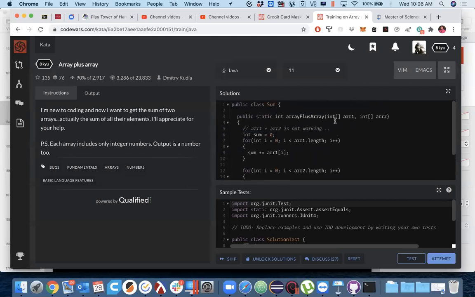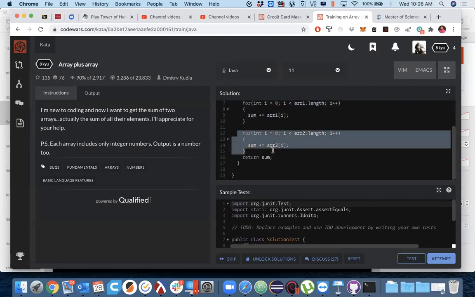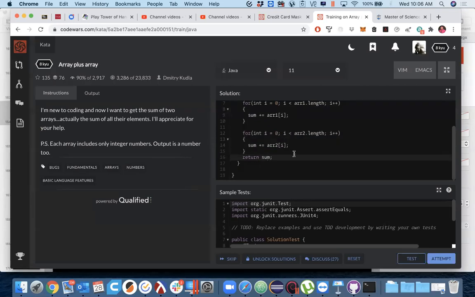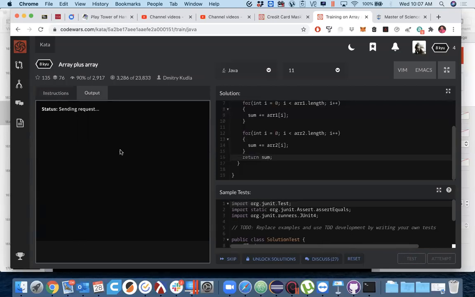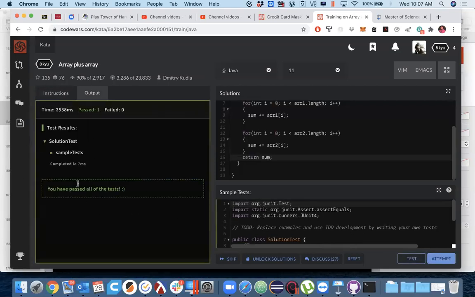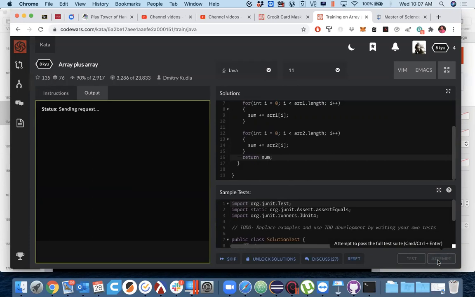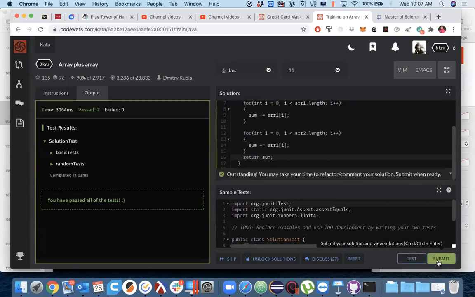Okay, so this is a function that takes in two arrays. I create a variable to hold my sum. I go through every element of the first array, adding each of those elements to my sum. Then I go through every element of the second array, adding each of those elements to my sum, and ultimately return the final sum. I can go down here and click test, and that'll run the test scripts on it. So it says you've passed all the tests. Then I can hit attempt, which I guess runs it on more tests. And it says I passed. So I've completed this solution.